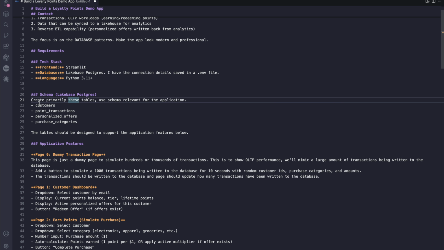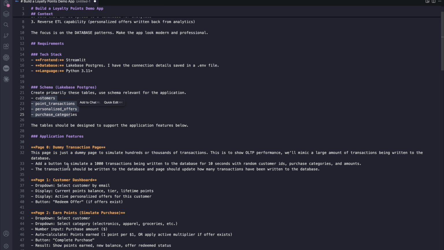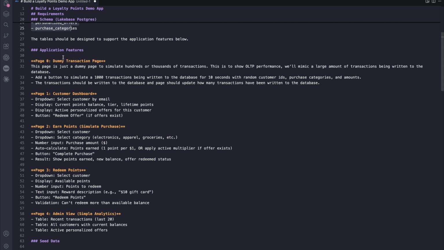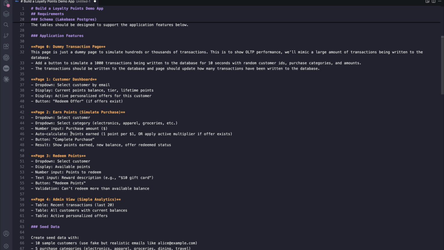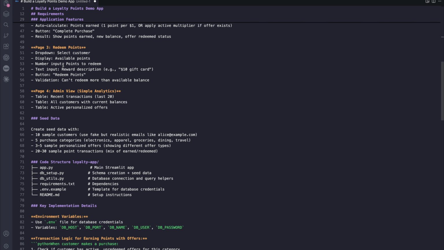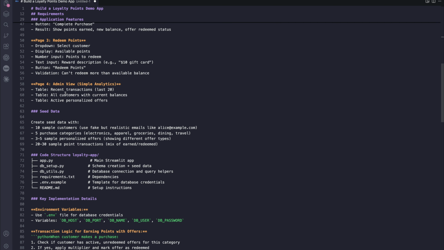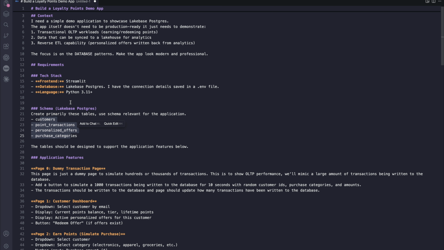These are the specific tables I want it to create. These are some pages. I want one page where we can simulate thousands of transactions, one where the customer can see their active balances, loyalty point balances, one where they can earn points by making purchases, and finally one page for redeeming the points and an admin console. As you can see, it's just a demo prototype app, with some seed data. Sorry, I'm not going to read through this.